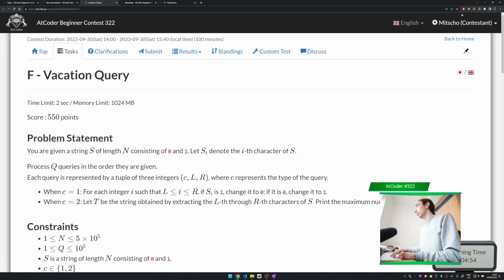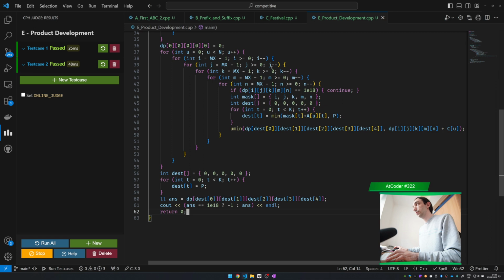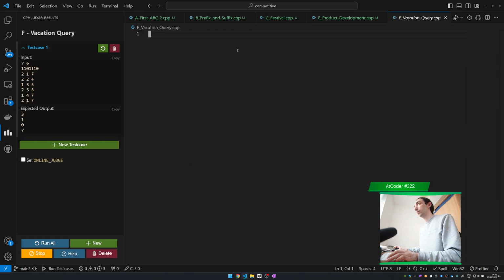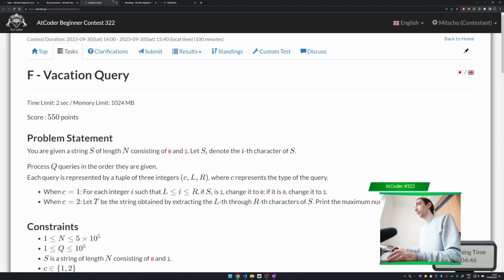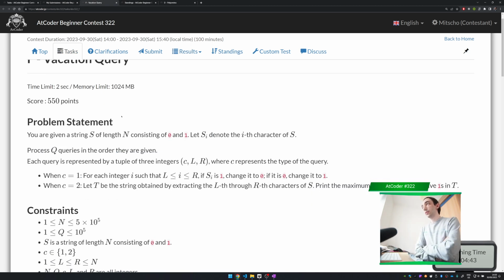Okay, let's see problem F. You're given a string S of length n consisting of zeros and ones. Process Q queries in the order they are given. Each query is represented by a tuple. If S is 1, change it to 0. If it's 0, change it to 1, so flip this. Let T be the string obtained by extracting the substring from L to R. Print the maximum number of consecutive ones in T.